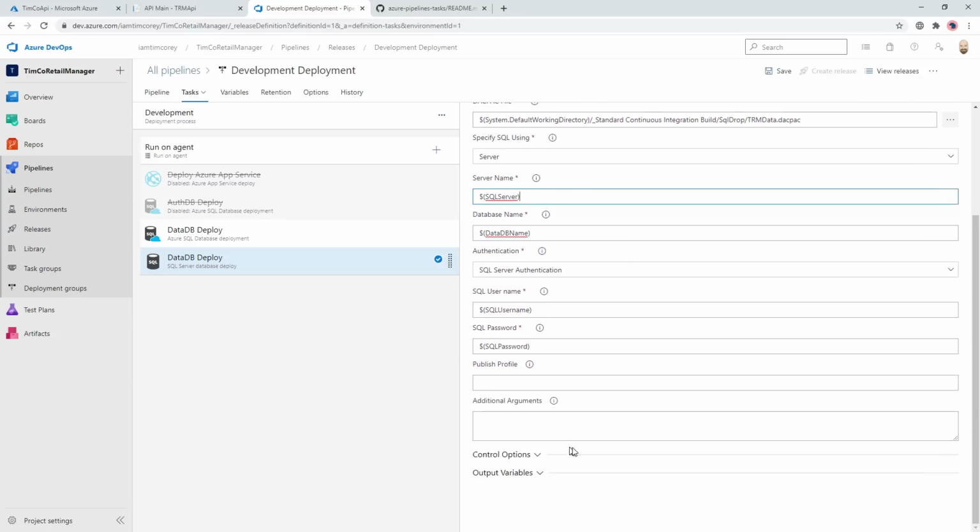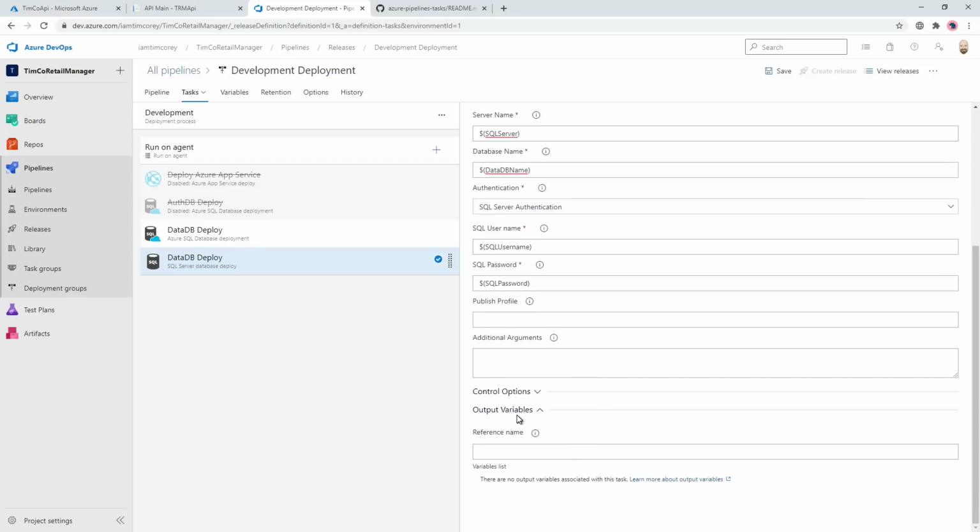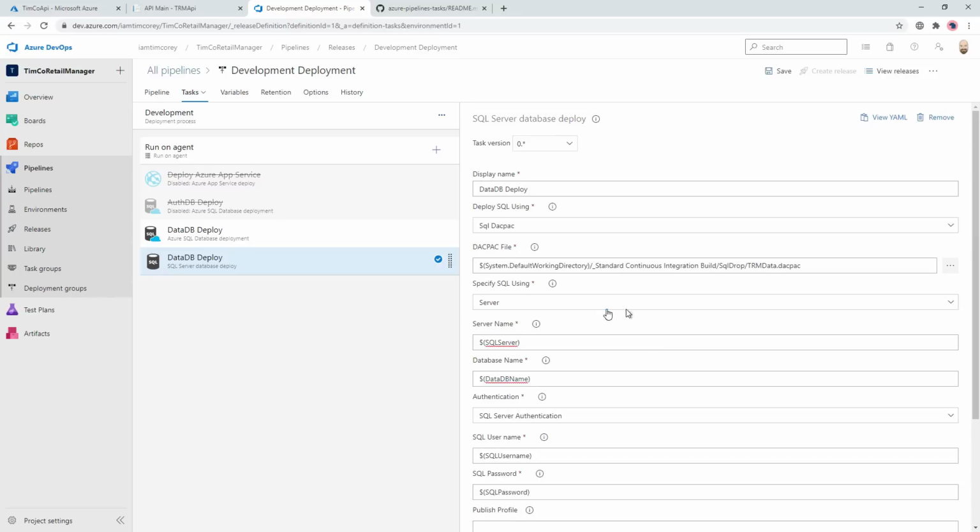I don't see in here, though, a firewall rule. So we've got to make sure that there's a firewall handled here. This is only version 0 of this.